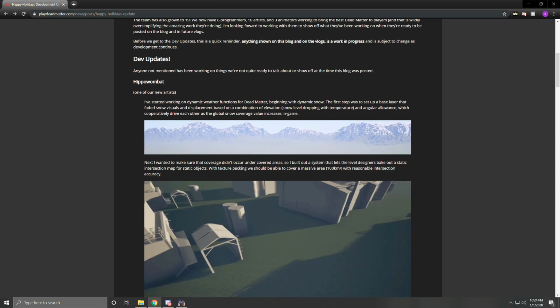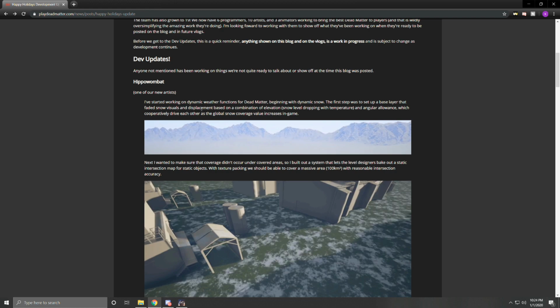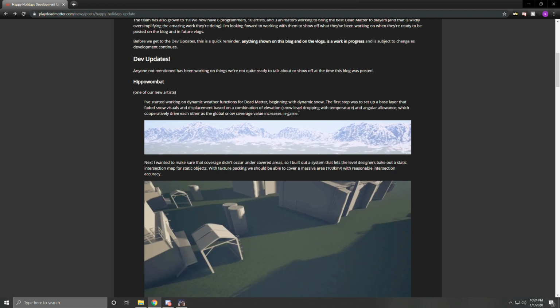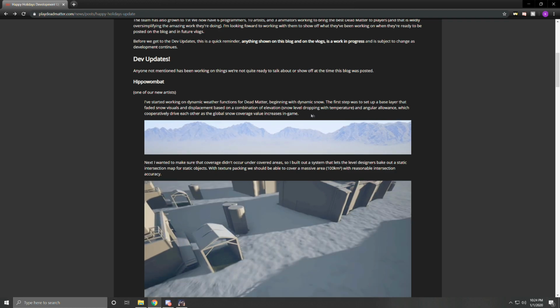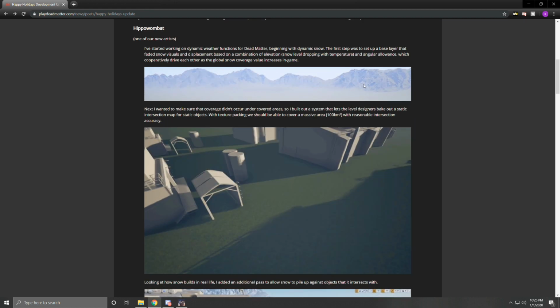I've started working on dynamic weather functions for Dead Matter, beginning with dynamic snow. The first step was to set up a base layer that faded snow visuals and displacement based on a combination of elevation, snow levels dropping with temperature, and angular allowance, which cooperatively drive each other as the global snow coverage value increases in-game.